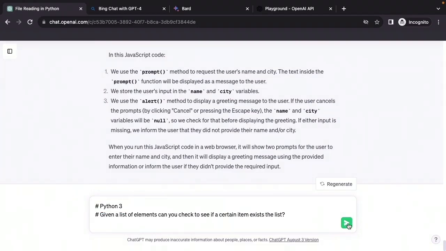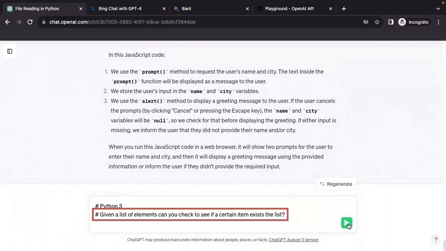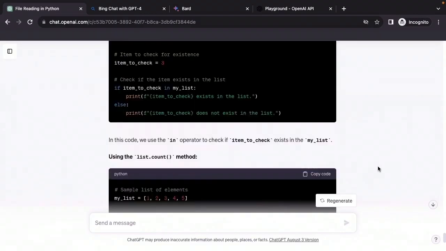You likely don't need to do this anymore because Python 3 is the de facto standard and that is the Python version that ChatGPT uses for most part. So maybe if you want code in Python 2, you'll have to explicitly specify Python 2. But for Python 3, specifying just Python should be sufficient. The code that I've asked to be generated is a little different. Given a list of elements, can you check to see if a particular item exists in that list? And here is the code that was generated.